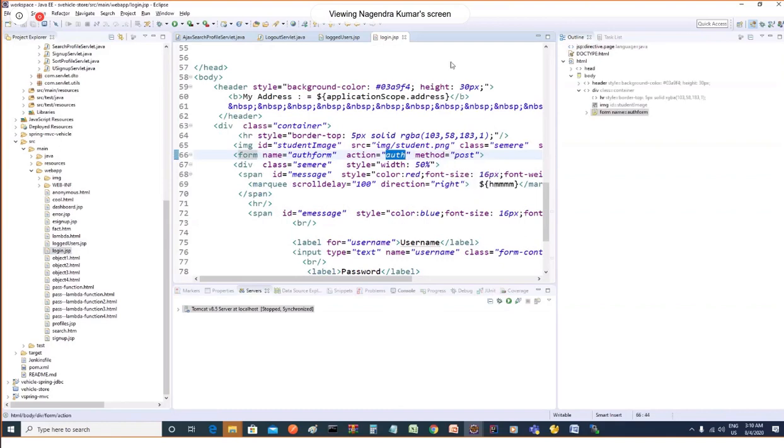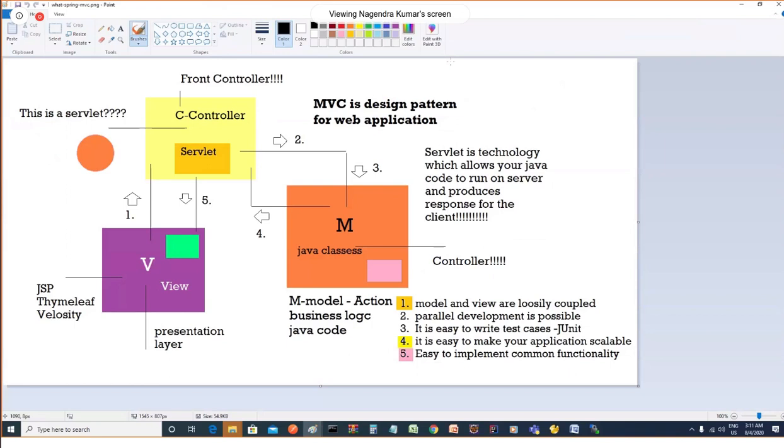Second thing I want to tell you, Servlet is also resource intensive. It reserves more memory on the server.